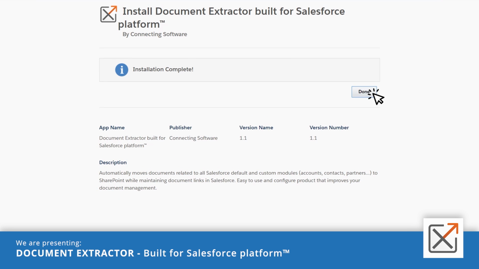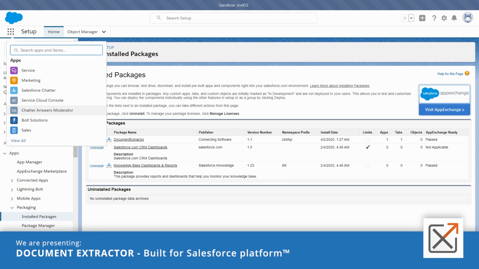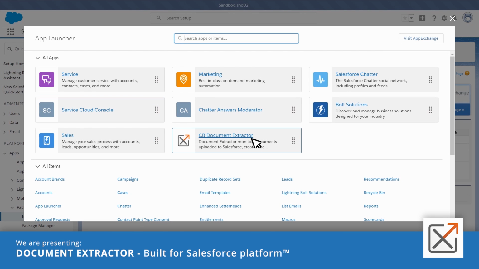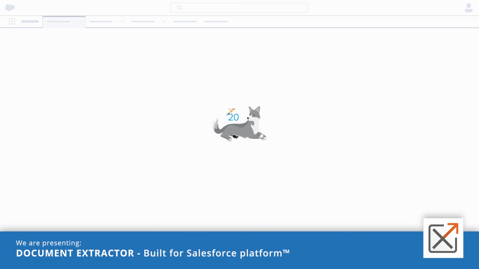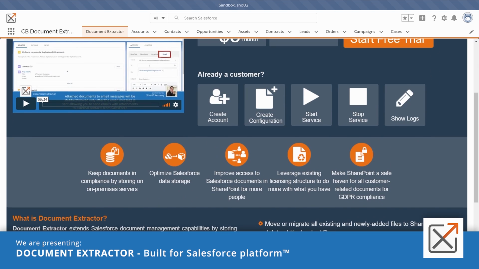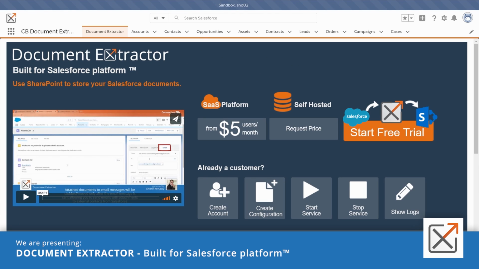Once the product is installed, it will be listed under the installed packages. You should see as well the Document Extractor app in the app launcher. Clicking that opens the product's control page. From here you could start your free trial and manage the service later on. Let's get the free trial. From the service control page, click Start Free Trial.